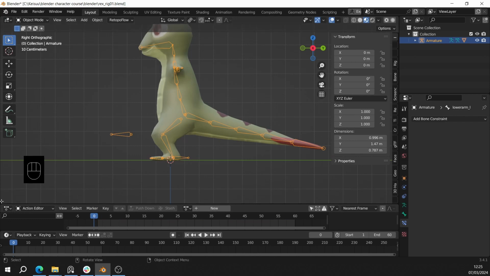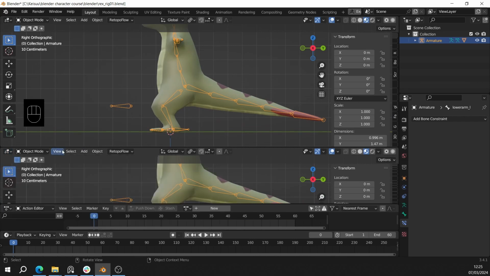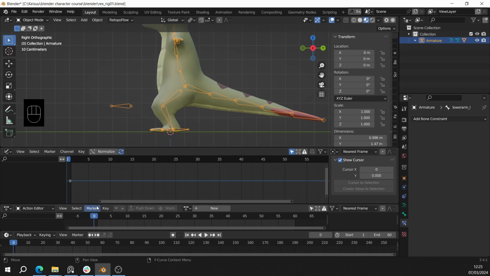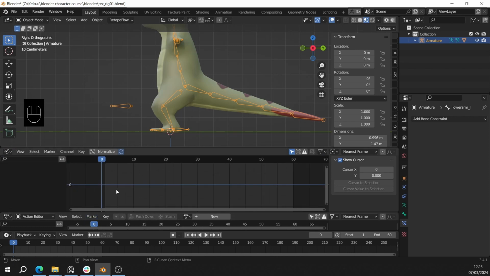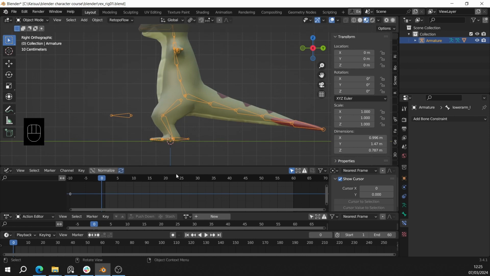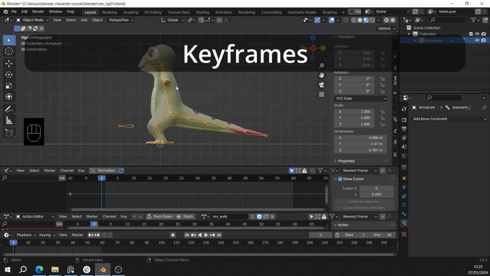And before we get started, I will just create another window. And here we will choose Graph Editor, so we are going to need a Graph Editor. Make sure you are in the animation workspace. To animate it, we have to go to Pose Mode. In there, we can set keyframes and start animating it.